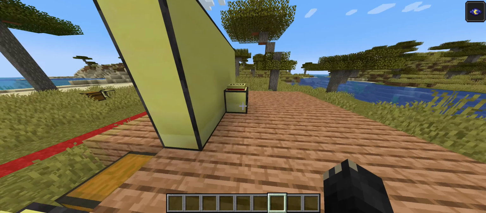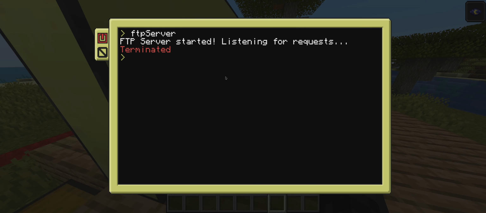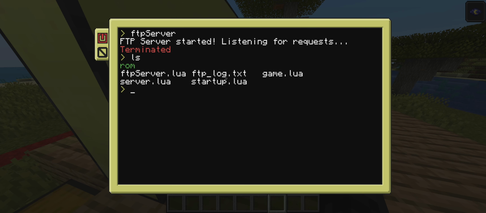And lastly, a neat little feature with this is it has a logging system. So this creates FTP log.txt, and you'll notice that it didn't actually show that as a file for the client to see. It's because we pretty much filter it out and hide it.